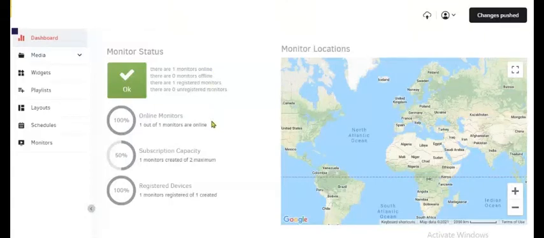Just below that, what I have here says online monitors 1 out of 1, and then it says subscription capacity 1 monitors created up to maximum. Now this is because this account has been limited to only accommodate 2 monitors or 2 players, which is always something we can increase. So in a case where I have 1,000 capacity, it will just show you a number of monitors that have been created or set up out of the set maximum, in which case 1,000. And beneath that again says have 1 monitor registered out of 1 created, which is to say that all the players created and set up for this account are all online.